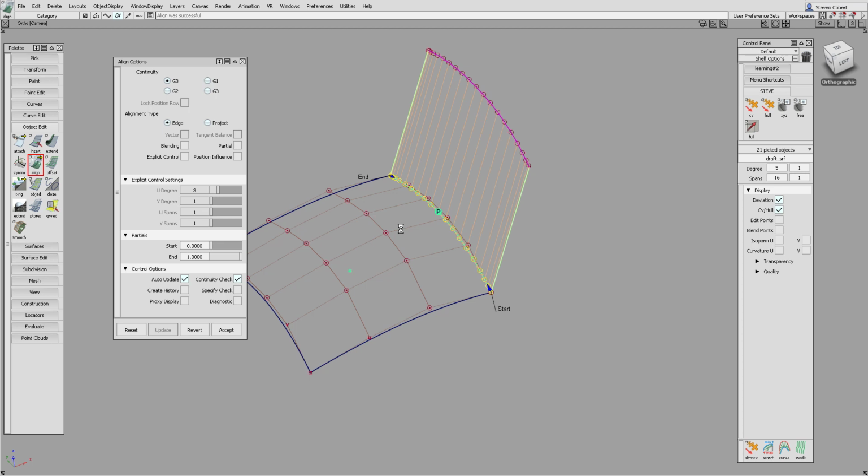Unfortunately, because we haven't got explicit control on, the degree and the number of spans is very high. It's degree 5 and 16 spans, and this is totally unacceptable for A-class work. So if we put explicit control on, and we've got degree 3, so the original degree, you can see we haven't got an alignment between those two surfaces now. We've got a gap of something like 7.4 millimeters.